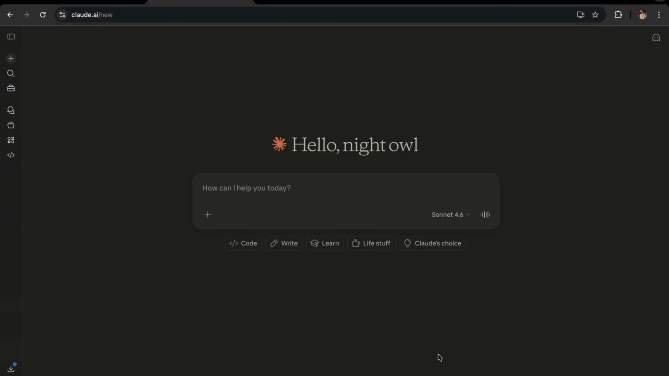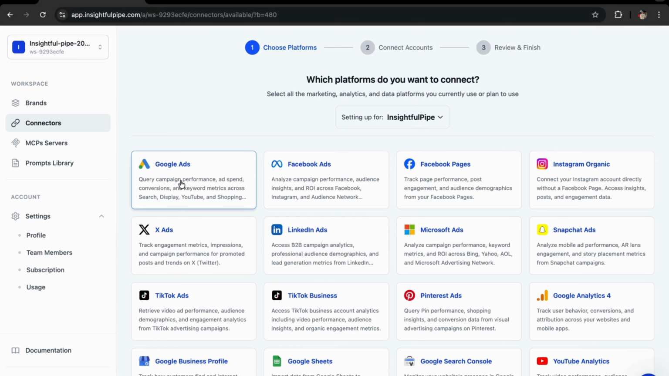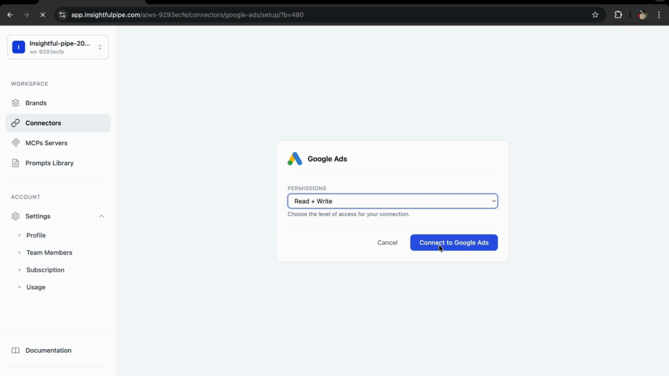In this video, I will show you how to connect Google Ads to Claude using the InsightfulPipe MCP, discover which campaigns are performing well, and create a new campaign based on those recommendations. First, go to InsightfulPipe connectors and choose Google Ads from the available platforms.